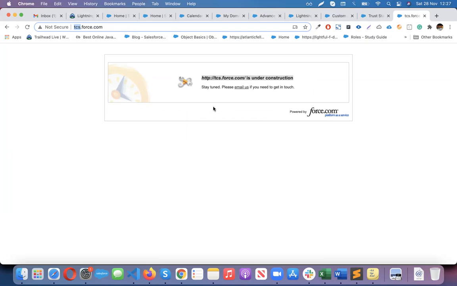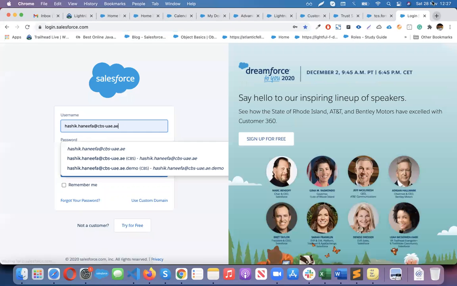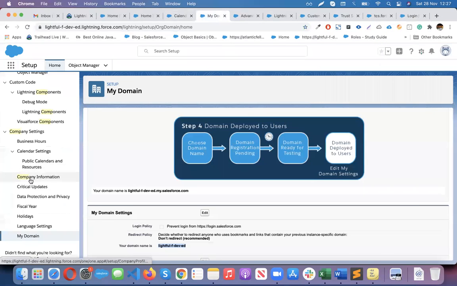Then they will see a login with username and password, and they can enter their credentials. Or they can use login.salesforce.com, which is global, while this one is specific to your domain. So in your company, you can set up the domains. First you have to choose the domain based on your company decision, register it with Salesforce, and deploy it for users. It may take a maximum of 20 to 30 minutes. That's it.